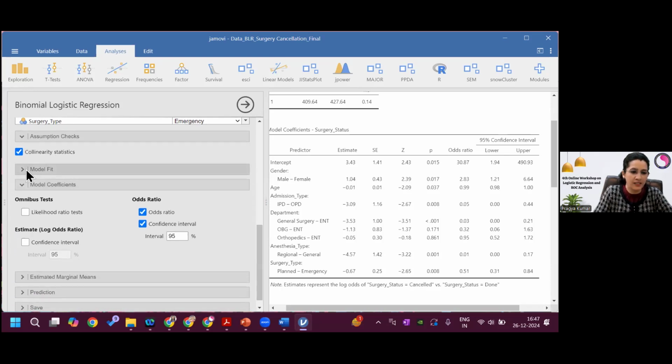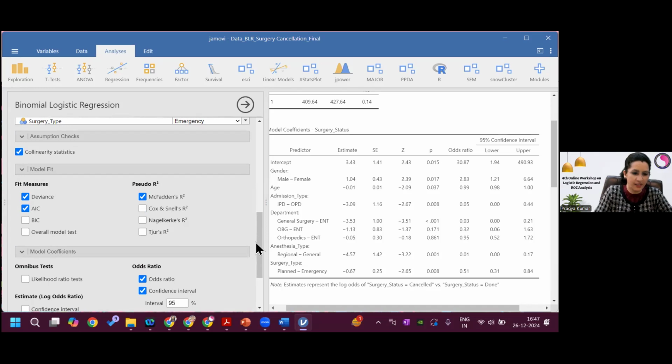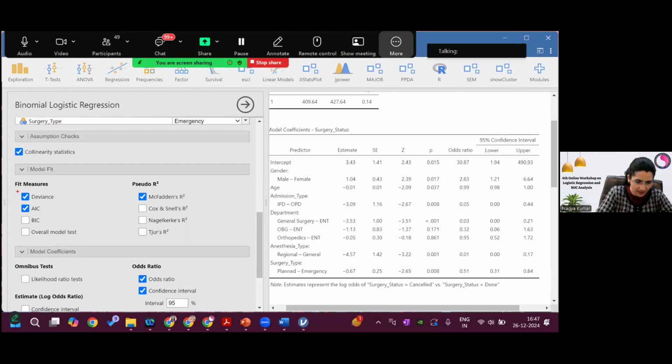Now coming to the model fit statistics. We were discussing this fit measure, isn't it? The deviance. This is the goodness of fit and badness of fit. This is AIC. This is BIC. This is the overall model test. And this was the pseudo R square, which we discussed for the linearity assumption also. The best is McFadden R square. There are many types of R square, but you can choose to report this McFadden R square.